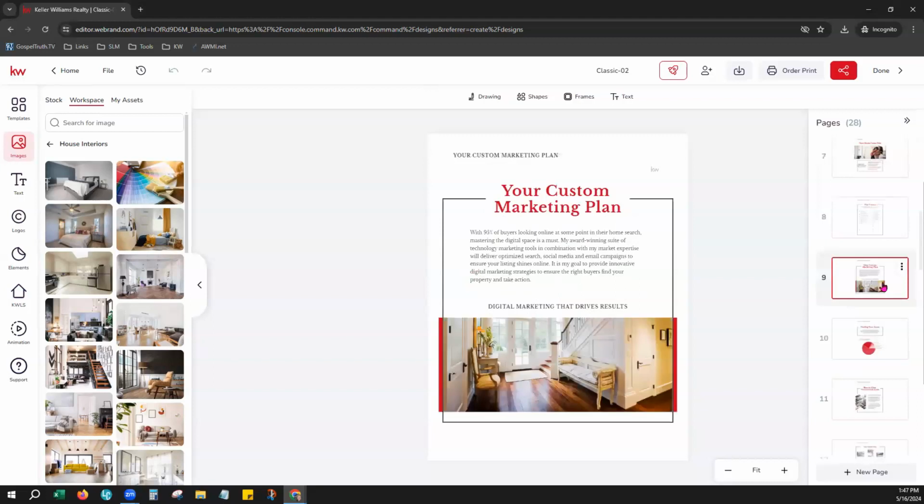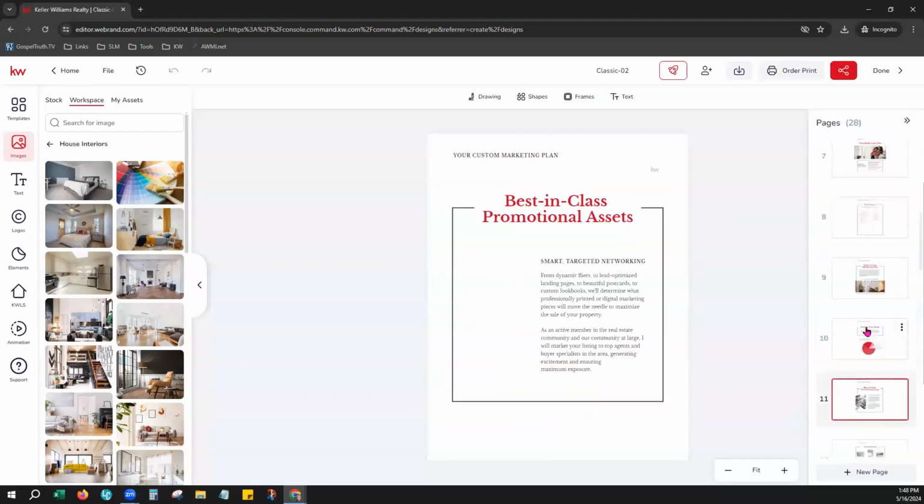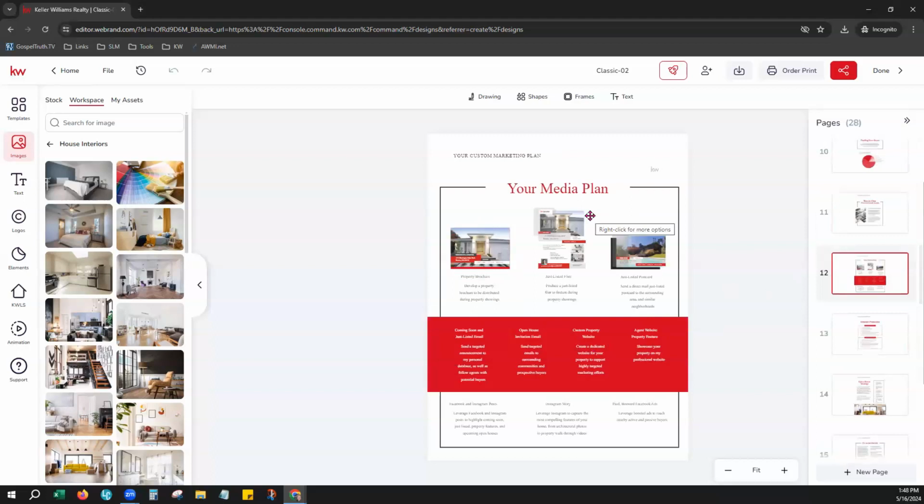Moving on to the next page. It gets into your custom plan. Again, make sure this is not committing you to something that you don't normally do for your clients. So you'll want to come in here and make sure this is specific to the marketing plan that you actually do for clients. And come in here for finding your buyer and how you get into that. Best in class promotional assets. Your particular media plan that you use. There's even a marketing plan page in here.